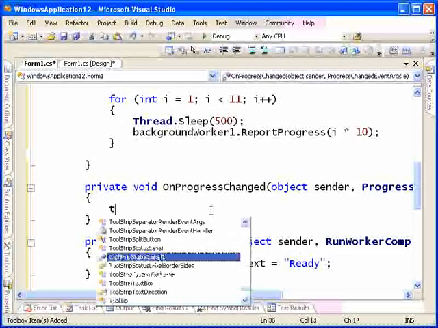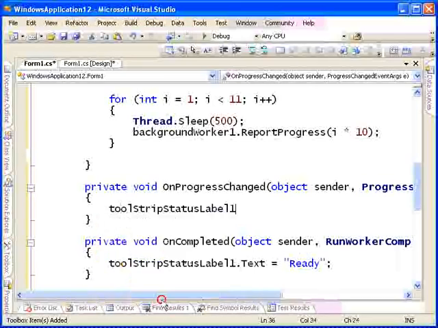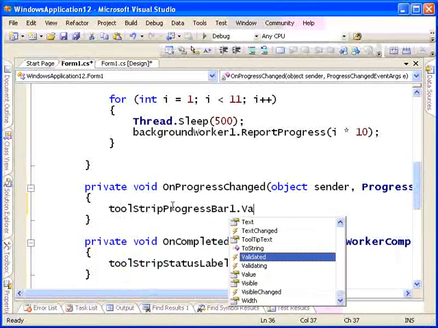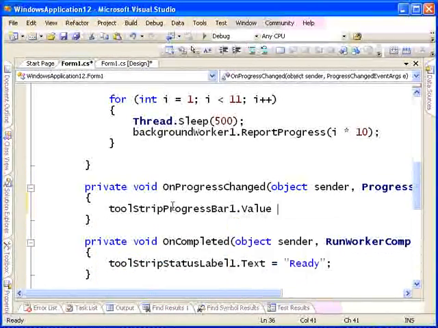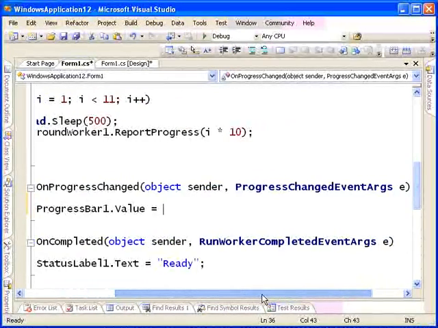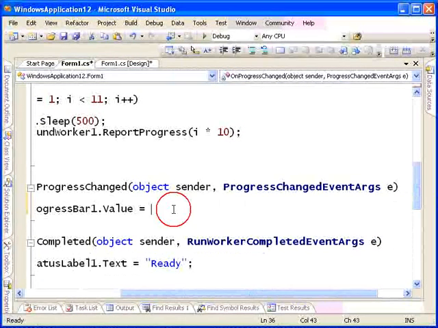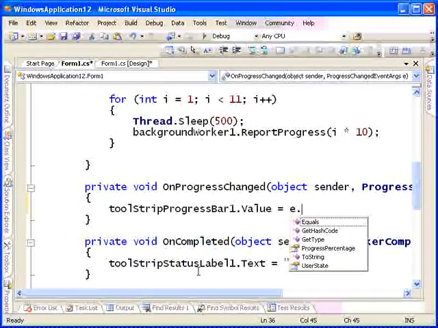It's the toolStrip progress label I'm interested in. Ooh, he's all over the place now. The value, the extent to which my activity's got, is passed down in the progress changed event args package here. So we can just say e.ProgressPercentage, and that is probably all we need.